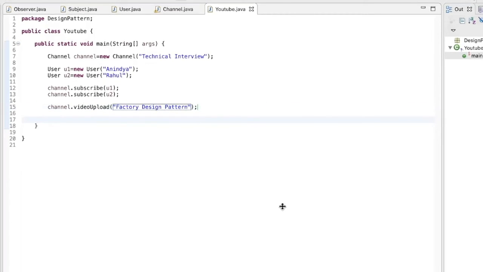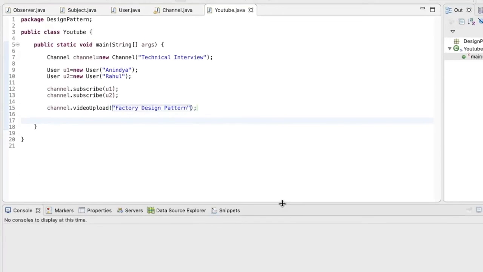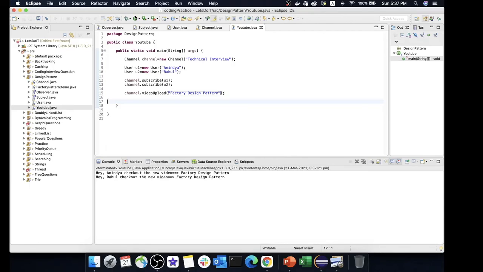So let's now click on run and see whether this entire functionality is working or not. So amazing, you can see that as a YouTuber I have uploaded the video called Factory Design Pattern, and all the users who are subscribed to my channel have got the notification in their inbox that, hey Rahul or hey Anindo, check the new video, that is the name of the video.